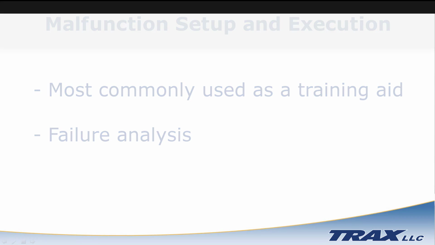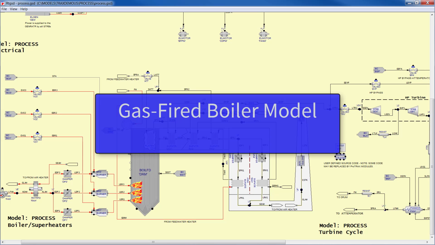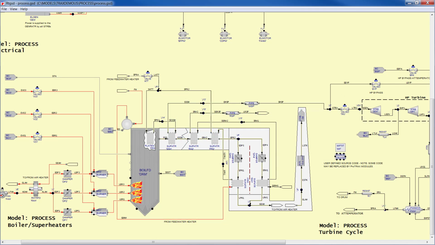We begin with the gas-fired boiler model loaded in our RTExec session at a 200 megawatt initial condition. The demonstration malfunction will focus on these natural gas fuel supply valves. Each gas valve supply header is configured to be identical. Each of these gas supply valves controls the fuel flow rate to a corresponding burner.